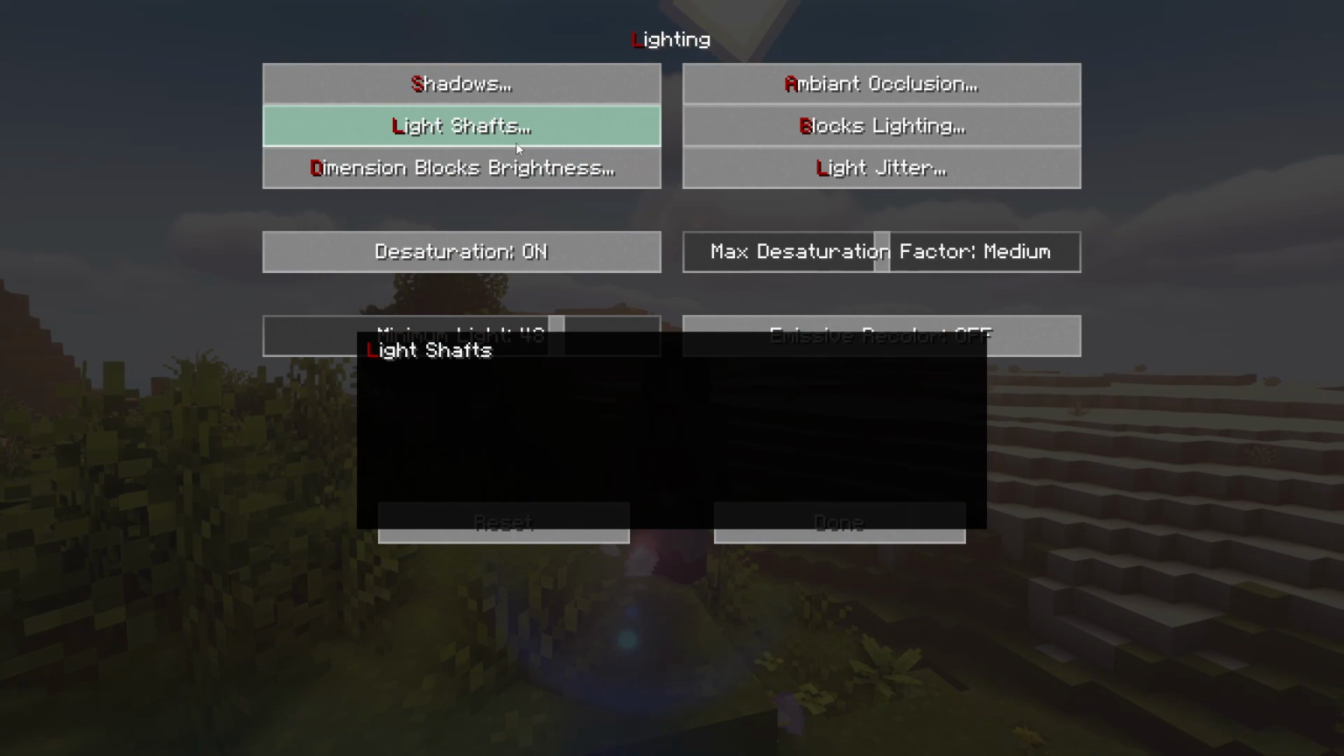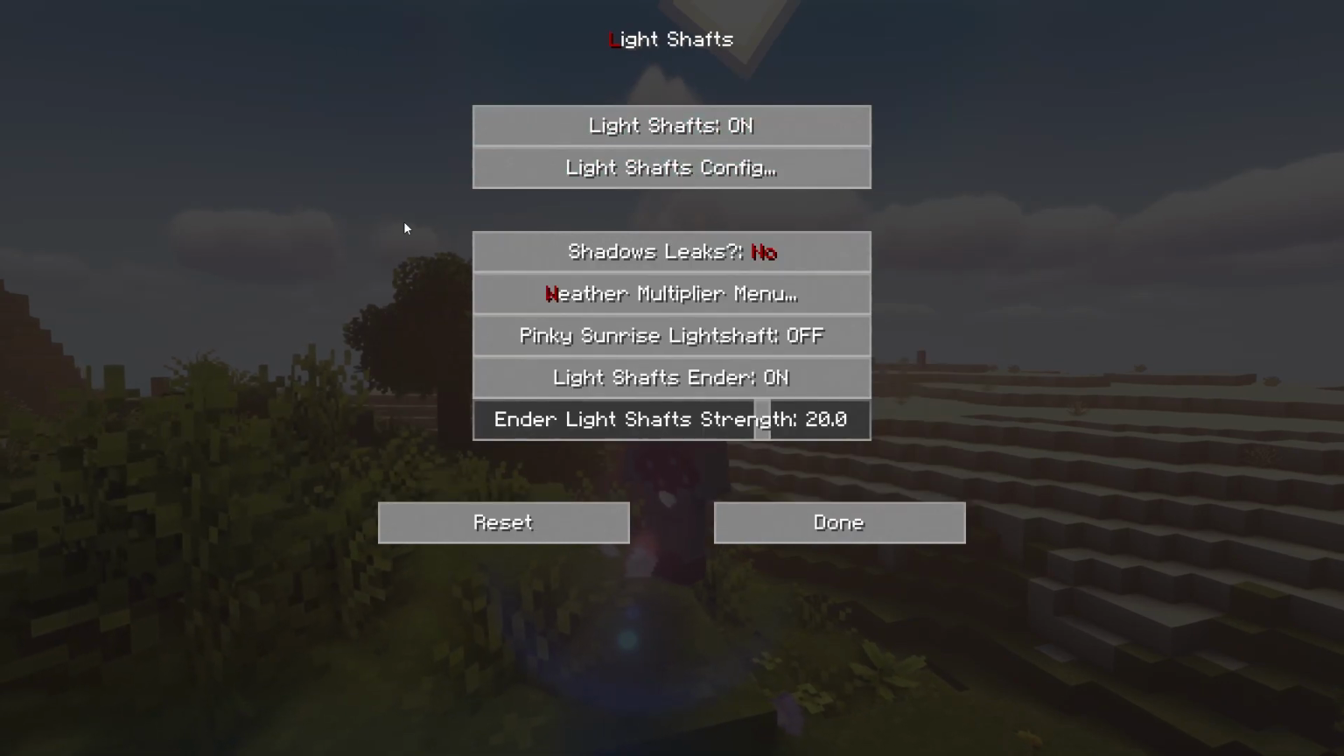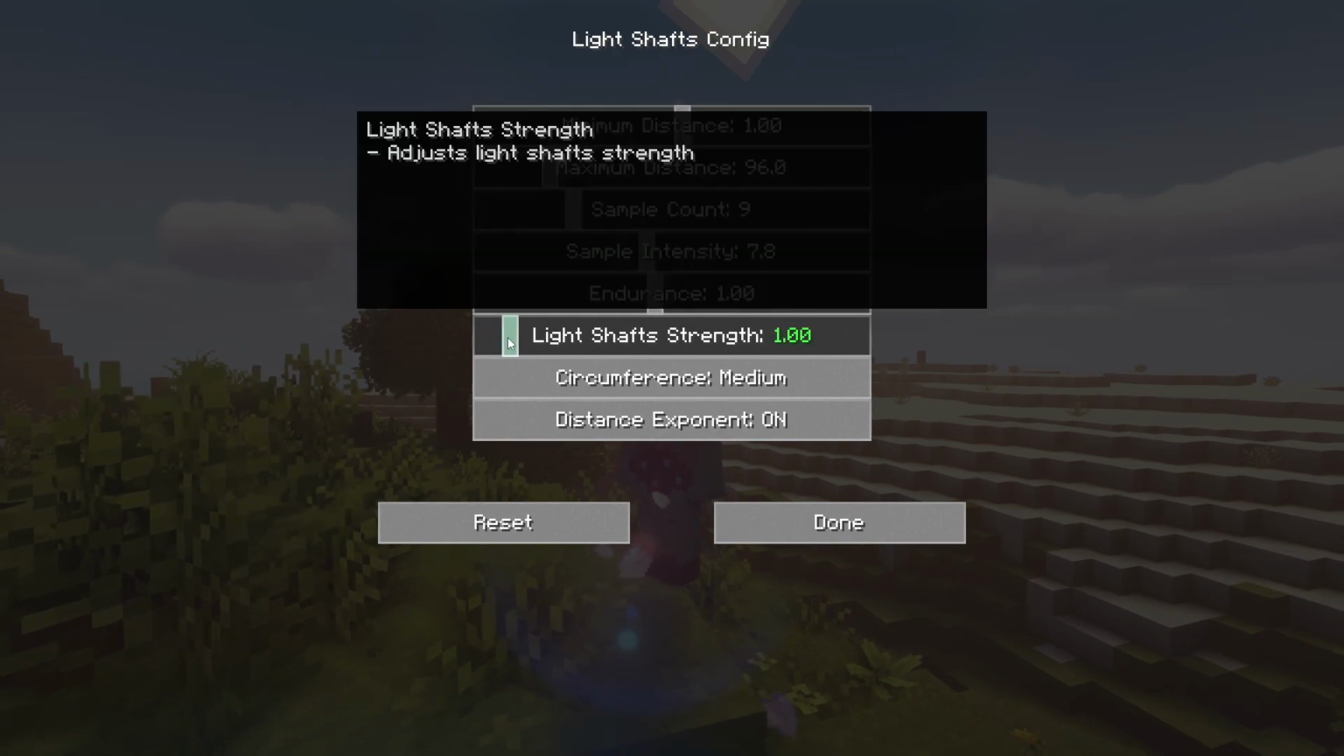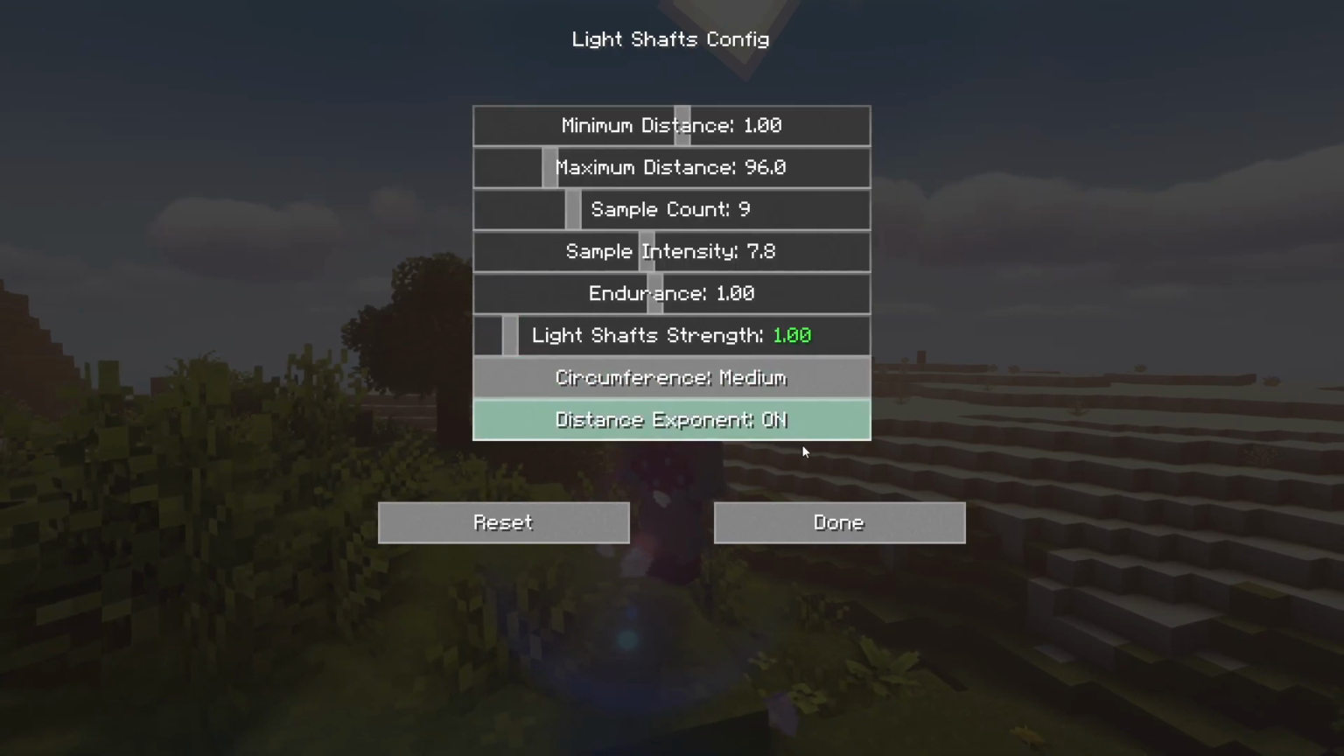Now click on light shafts and then go to light shaft config. All I'm going to change here is my light shaft strength, down to 1 from 2, but there are many other options here, like distance and counts and all that. If you want to mess with that, you always can.